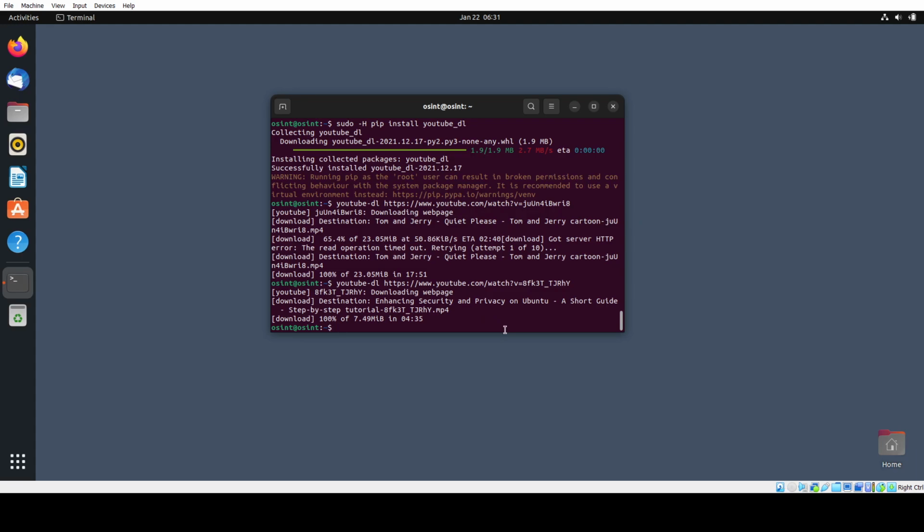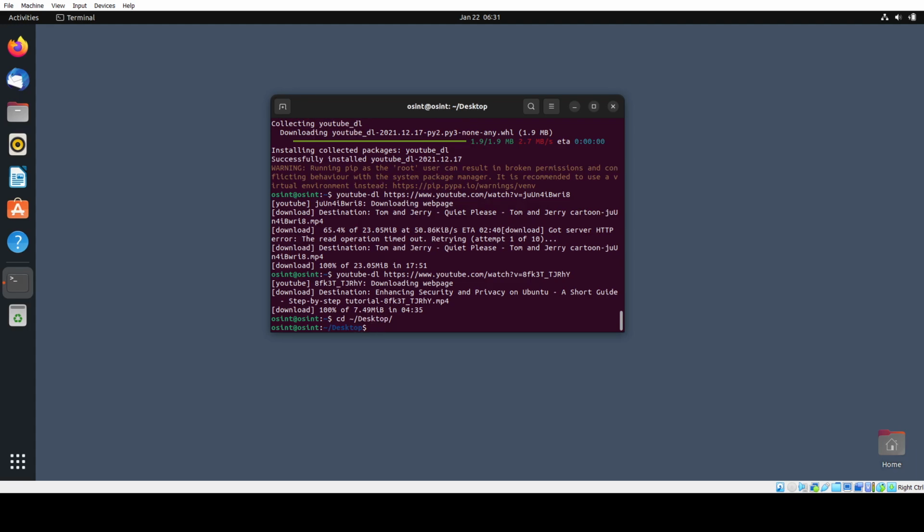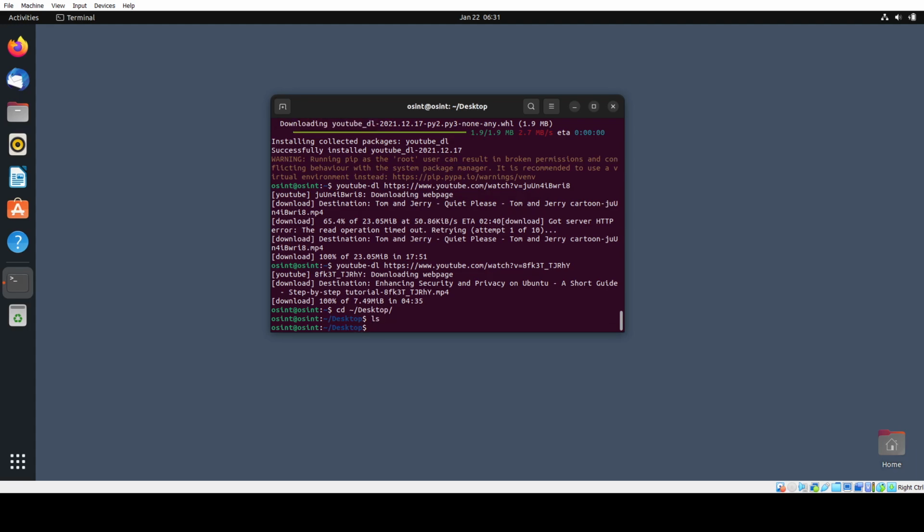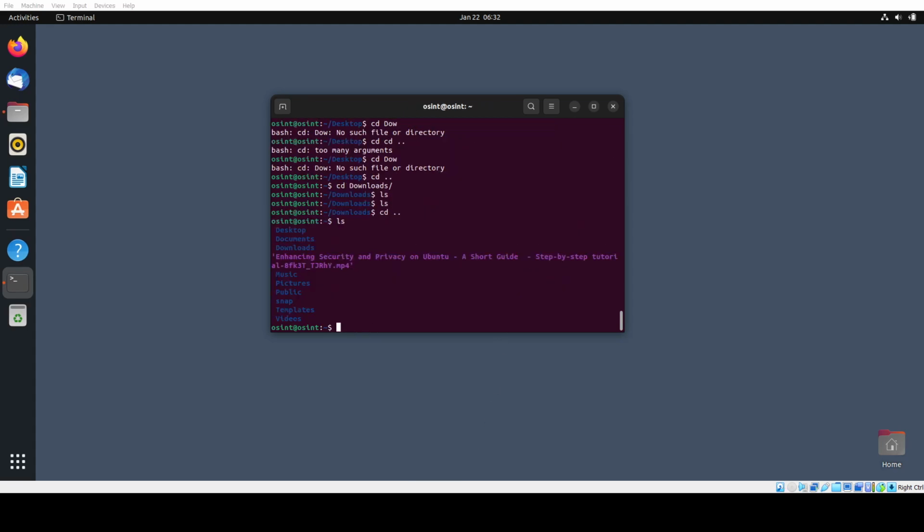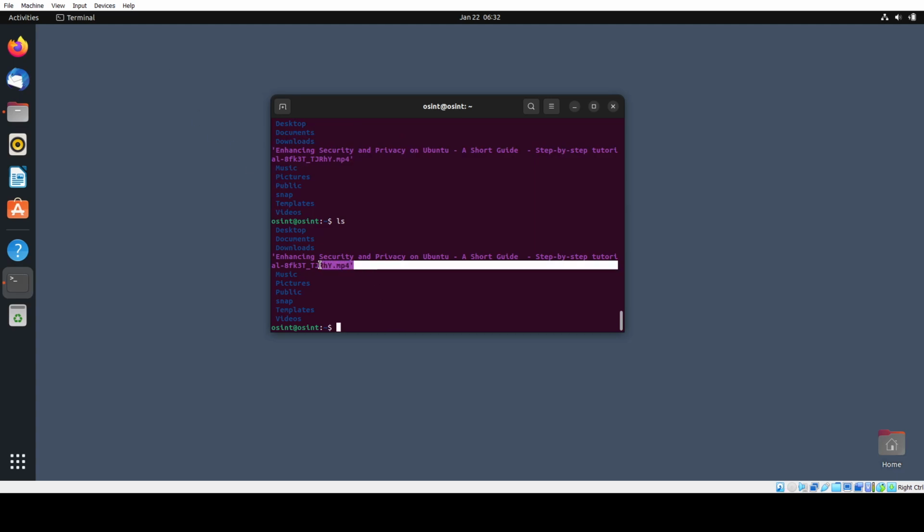Now let's go to that video, see where it has downloaded. We'll first go to desktop, this thing here. So we say ls here, and here is the video. So there we have the video downloaded. That's how easy it is to download the video on Ubuntu using this tool with a single command.